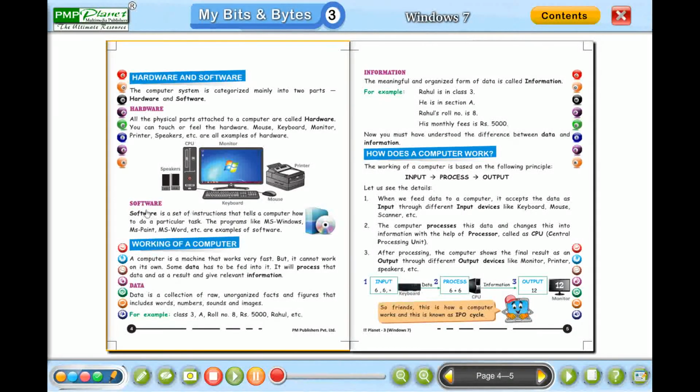Next, software. Software is a set of instructions that tells a computer how to do a particular task. The programs like MS Windows, MS Paint, MS Word, etc. are the examples of software. Okay, now let us move to next.